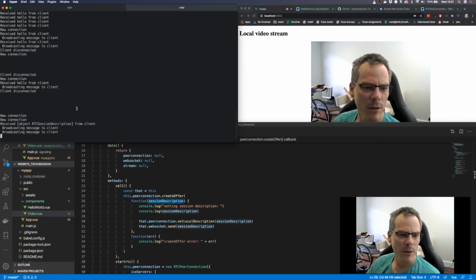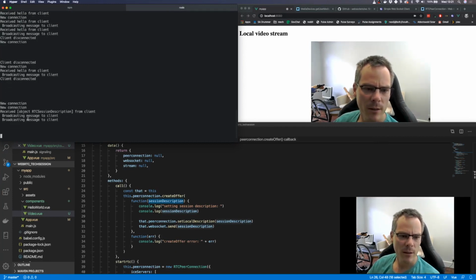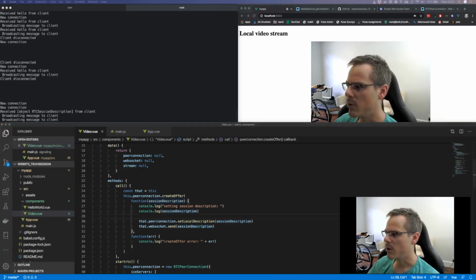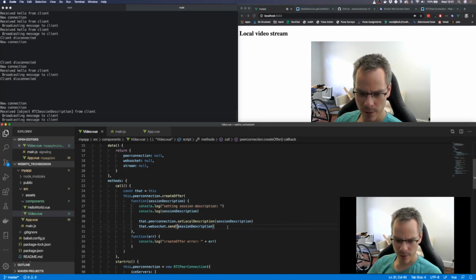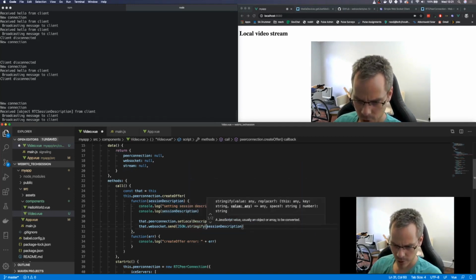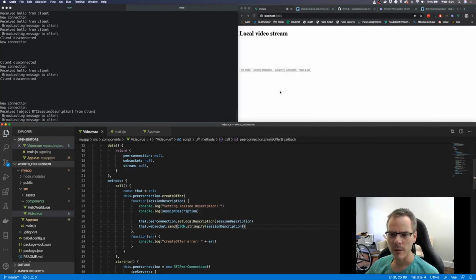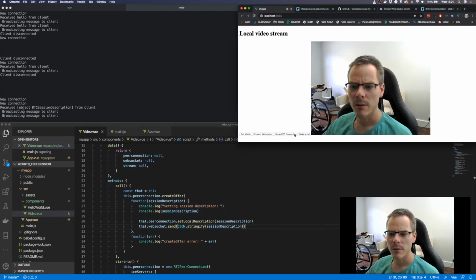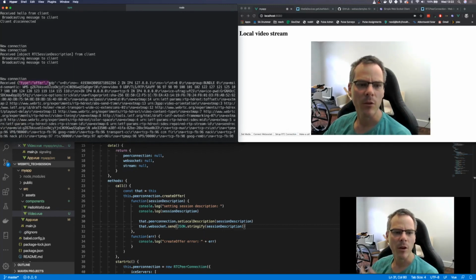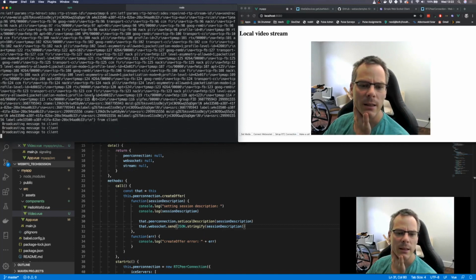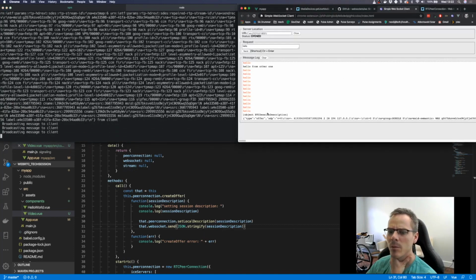Probably not the best way to do it, but we have received some object. Okay, so session description from client. That's probably wrong. We should probably be encoding that thing. So when we send this to our socket, let's stringify that object. Get media, connect, set up and make a call, and then there goes the big SDP with type equals offer. That's cool.